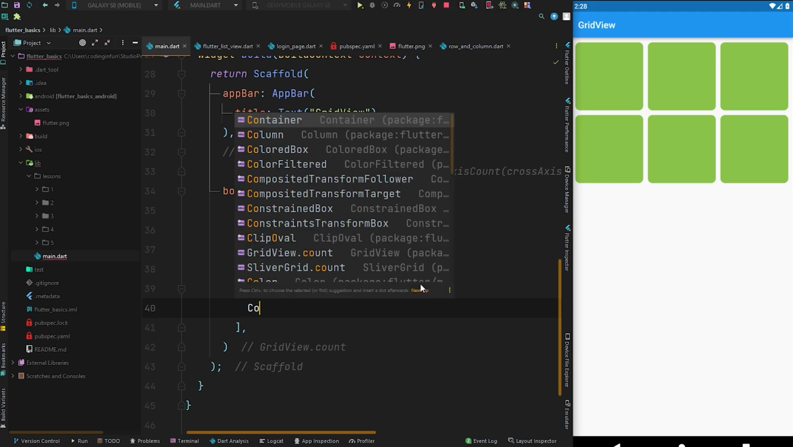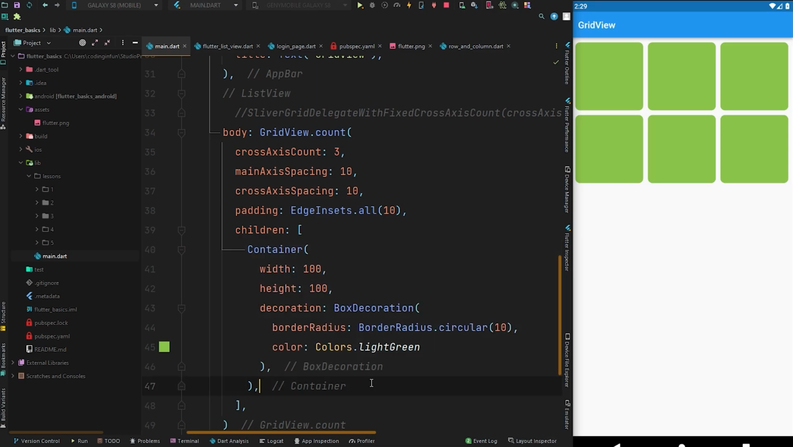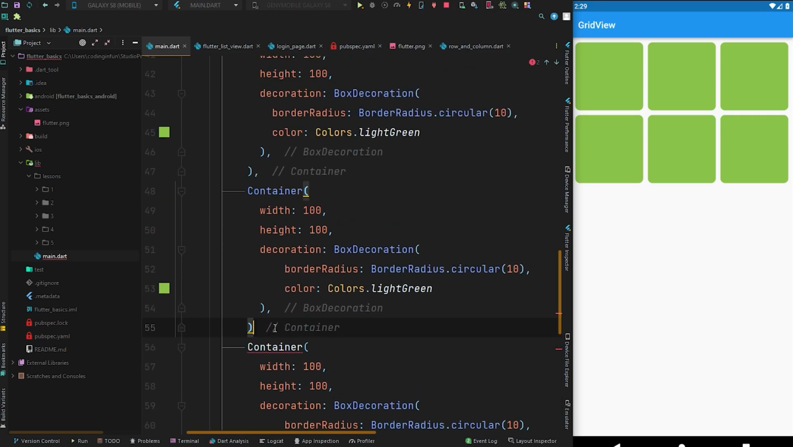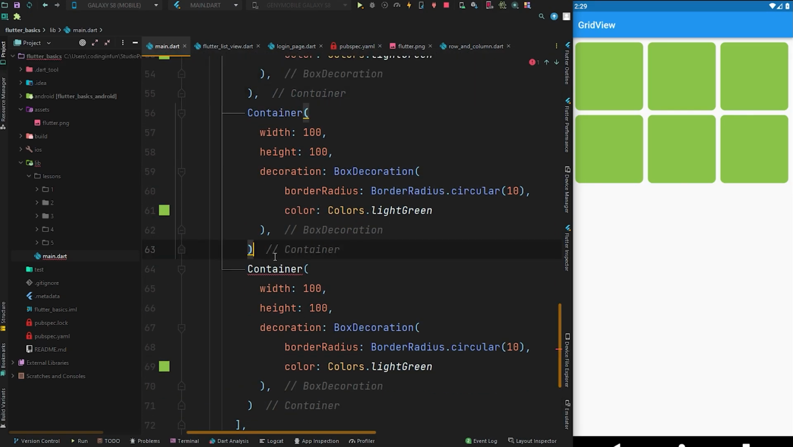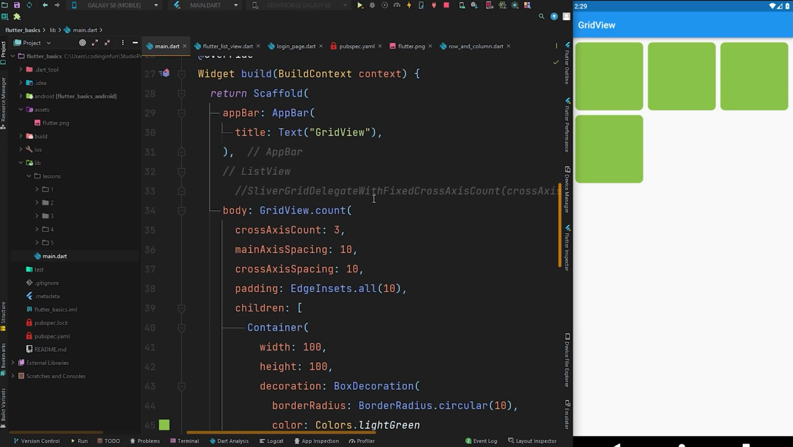Now again pass the container in here, so we get the same container as we had in the simple grid view, and this will work the same if we paste it again and again in here, let's say 4 times, and also put the comma right after this container and Ctrl S to hot reload. So we got these in here, and this works the same, but the only difference is this does not accept the grid delegate explicitly, but it accepts it implicitly.